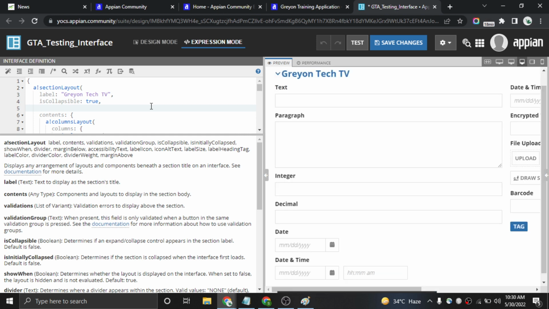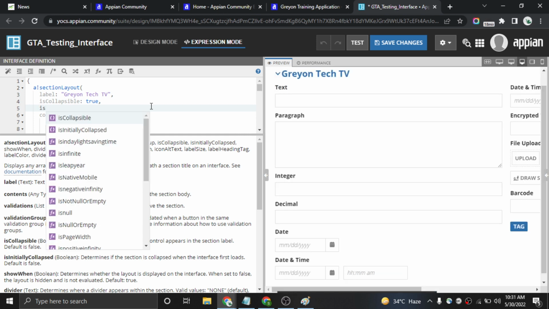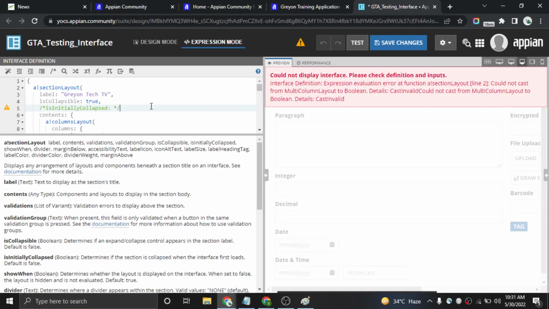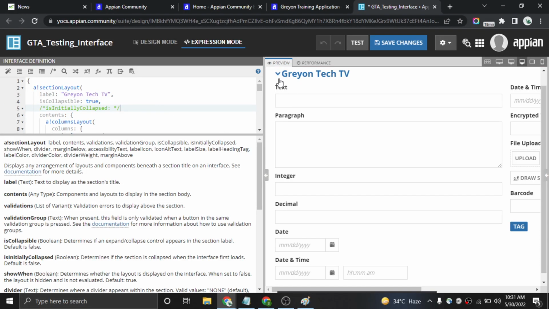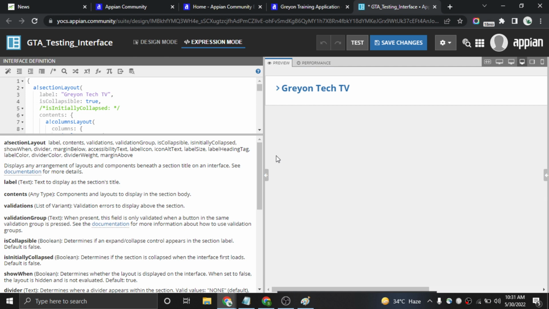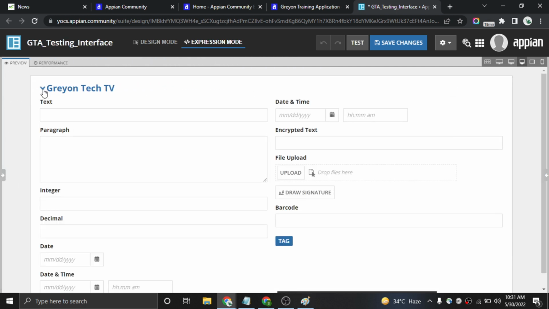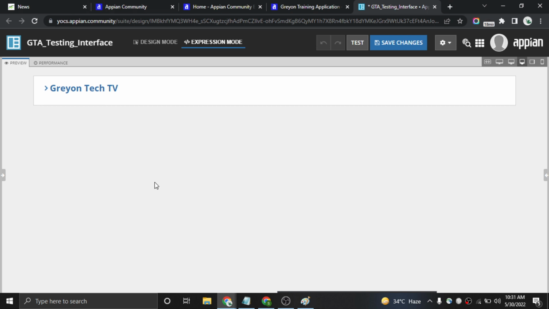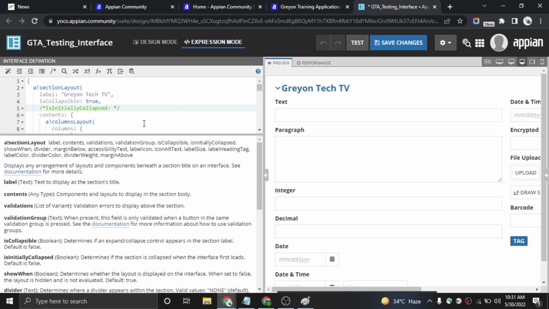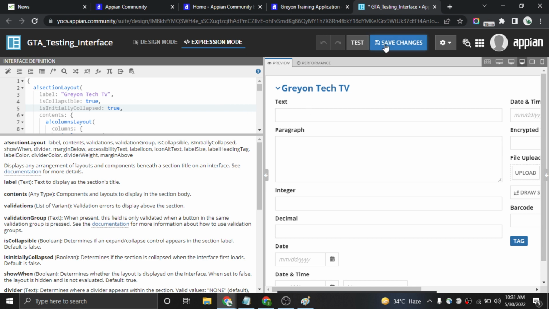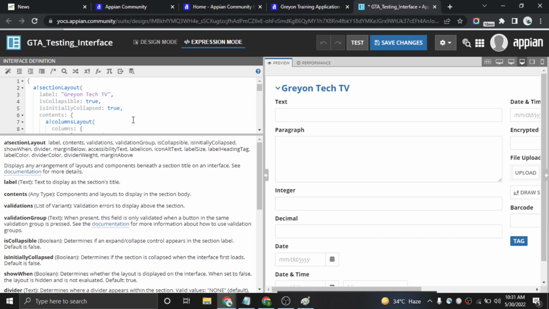Okay, and then is initially collapsed. Like when you load the page, is it collapsed or not? Let me show you again. Is collapsible means you can collapse the entire layout. That means the entire contents will be collapsed on the click of an arrow. But when you load the page, is it collapsed or not? So this is the trigger of another property, is initially collapsed, true. So next time when I load the interface, it will be initially collapsed. Okay.